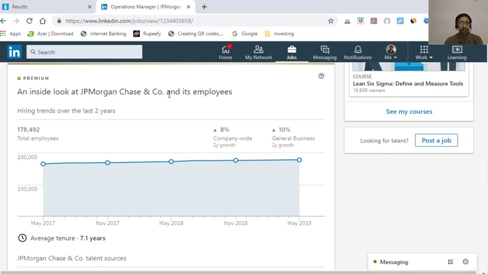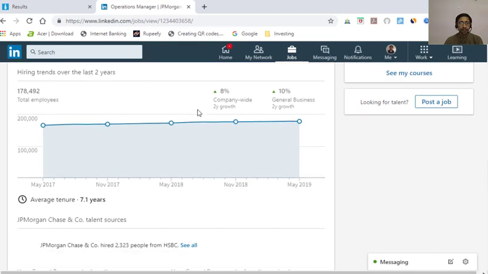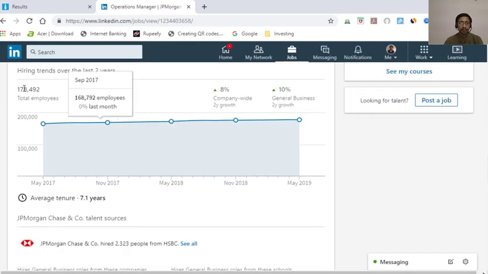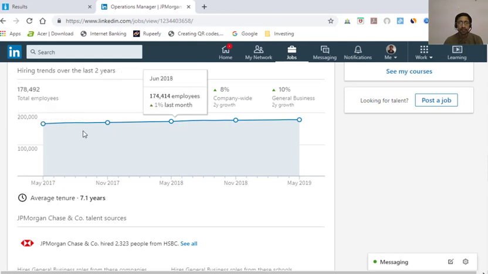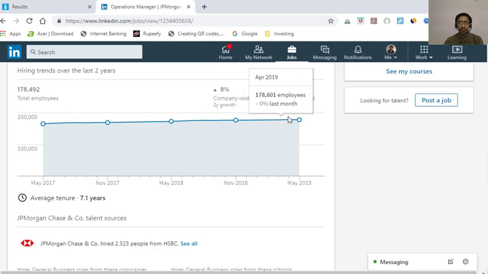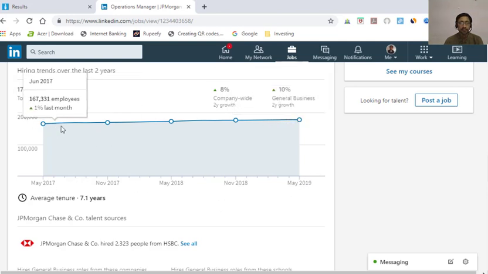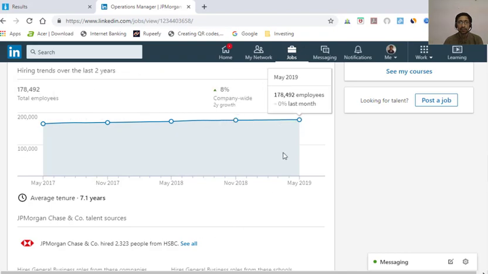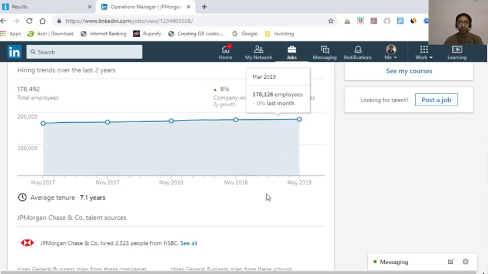Then it gives an inside look at JP Morgan Chase and Company and its employees: how many total employees they have, how many they have hired, and what the growth of hiring is. So there is a slight uptick in hiring from 2017 to 2019 because you see the line is slowly moving up for the past 2 years.